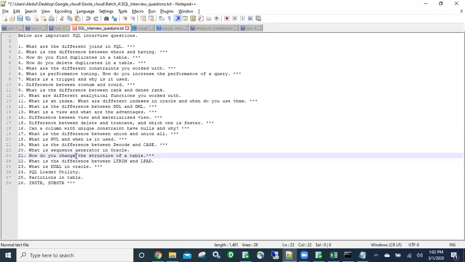How do you change the structure of the table? Use the alter statement. Very good. That's alter statement, alter table, table name.